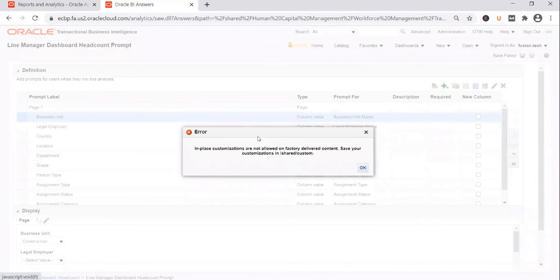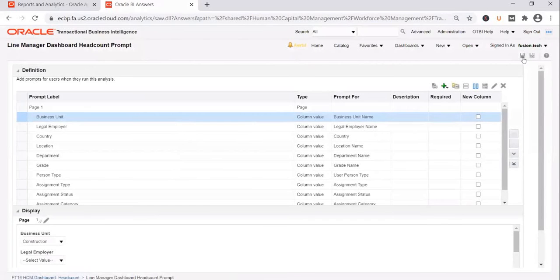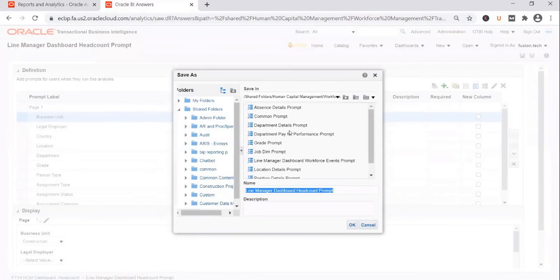What do you see? You get an error message which says that in-place customizations are not allowed on factory delivered content. In short, what it is saying is this is a seeded prompt which is used in other places as well, so I will not let you change this. But if you want to make a copy of it, feel free to copy it to a shared custom location. So save won't work. Instead, you need to use save as.